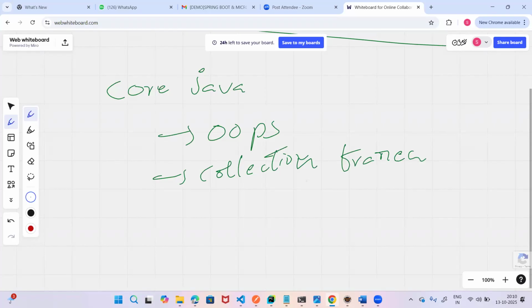Collection framework. Guys, are you able to understand this handwriting? Fine, right? My handwriting, good. Are you able to follow? Yes, yeah, thank you. Guys, please respond, okay? Because it's an online class, we need some two-way communication, right?